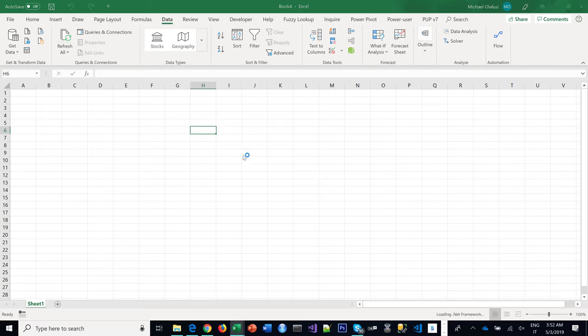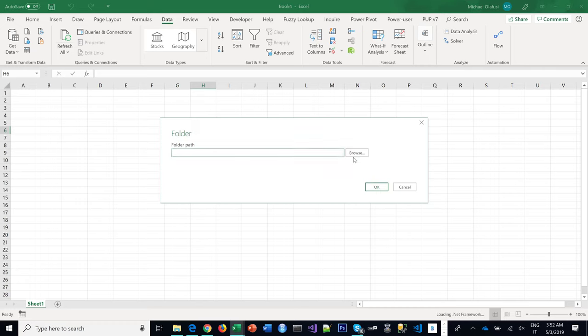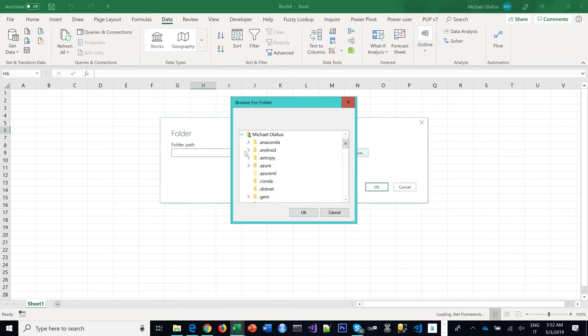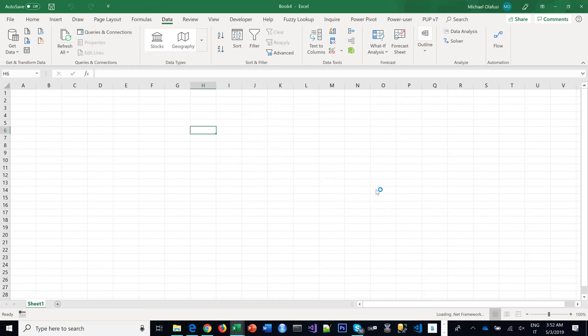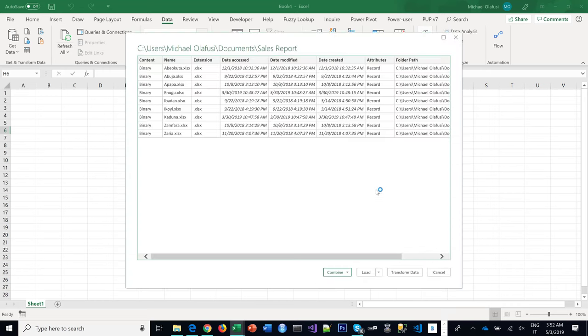and it's going to come up, and then I browse to the very folder I have all of those data files in. So in my documents, it's called sales report. Okay, and then I click on OK, and instantly it shows all of the files in the folder, right?